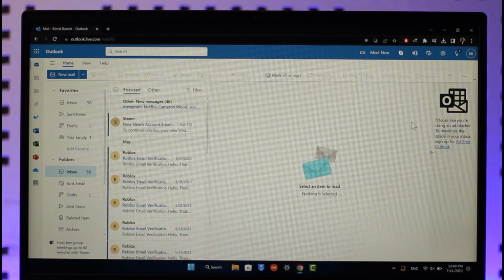In today's video I'll guide you on how you can change the Outlook email password, so make sure to watch the video till the end. In order to change the Outlook email password, just go to outlook.live.com/mail and then you will see this type of interface here once you log into your Outlook account. I'll make sure to drop a direct link below.